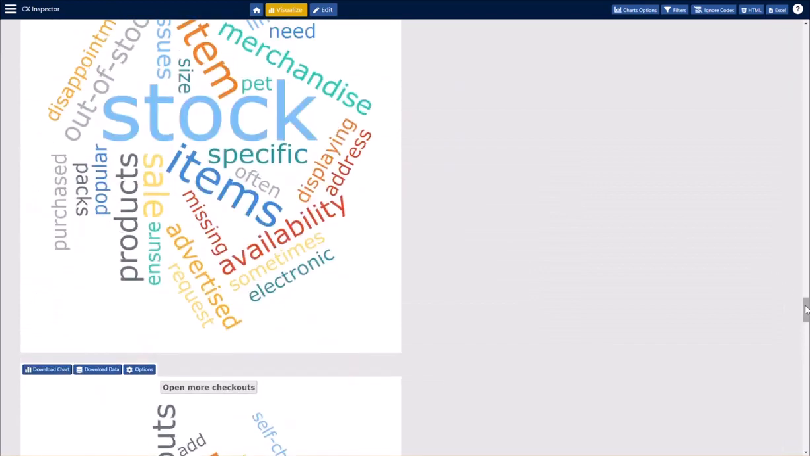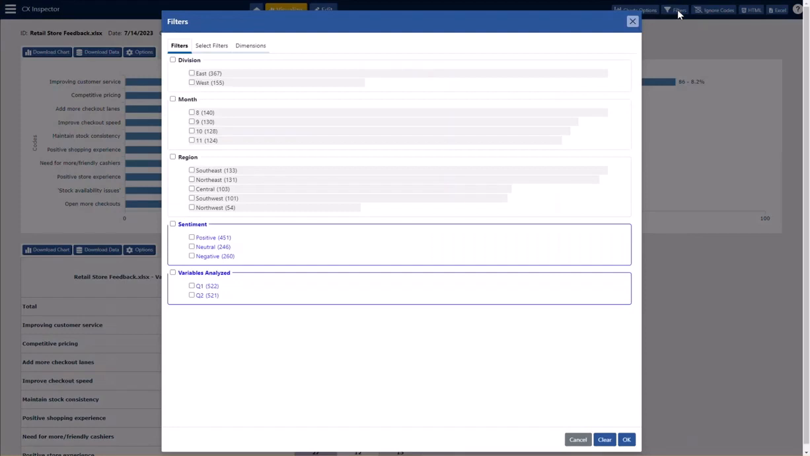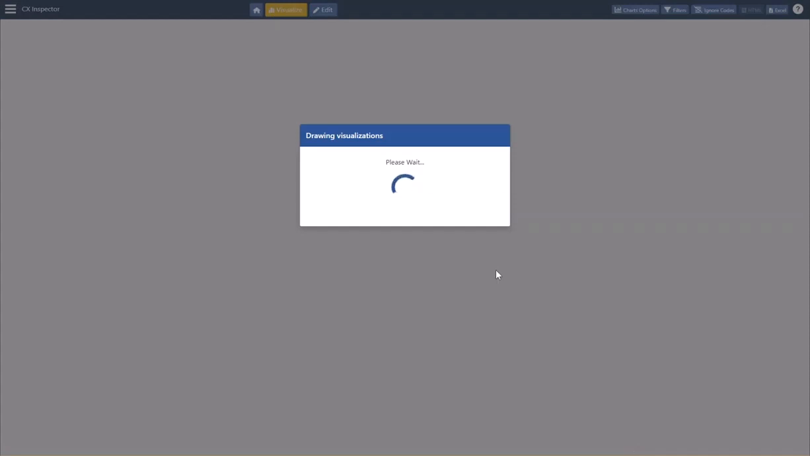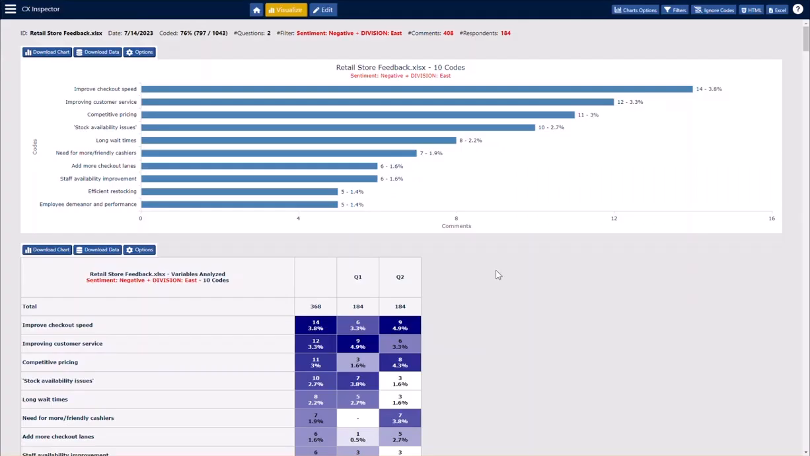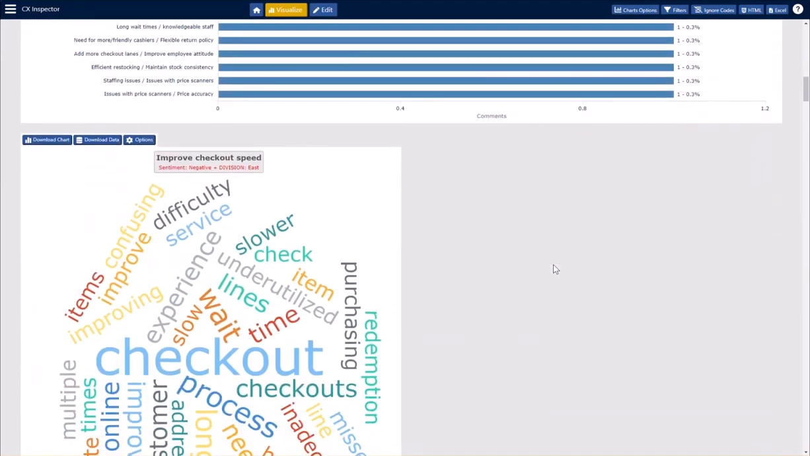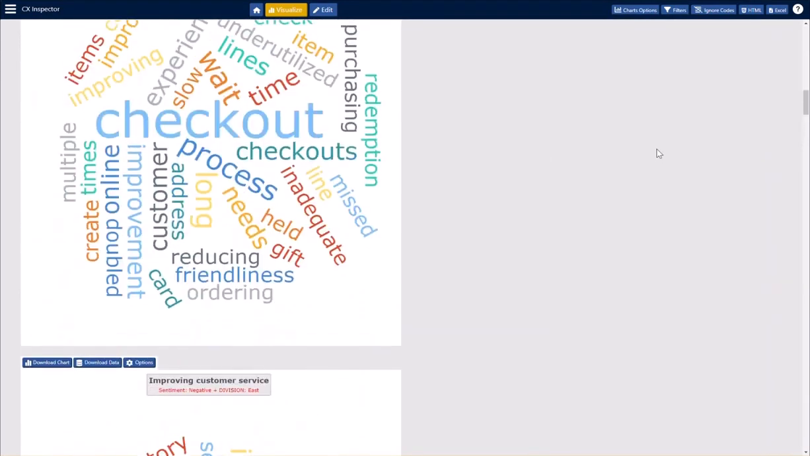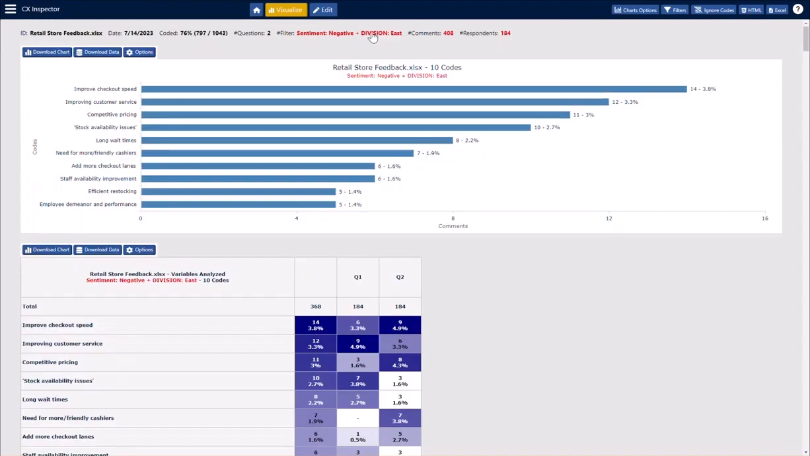Okay, so again, those are some of the visuals we have available to us, some of the chart options. We do also have some filtering options. So if you want to just see the East Division and you only want to see the negatives for the East Division, you have the option to do that. Hit OK. And now we're going to see all of those visuals, but it's just going to be based on negatives for the East Division. So now we have just the negatives for the East Division. Okay, so to remove the filter, we're going to just click here.